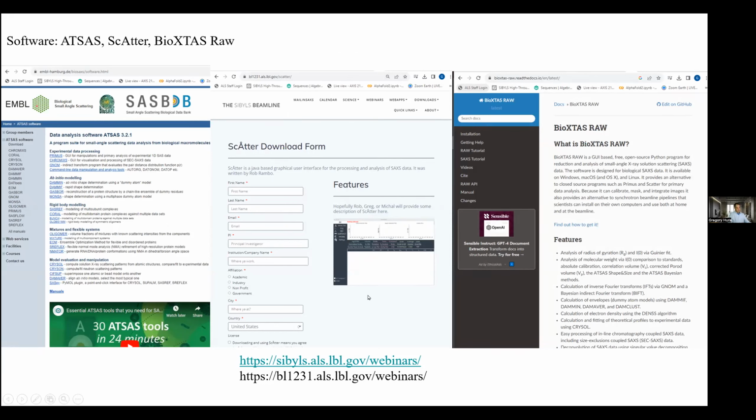Rob Rambo, who was formerly part of our group but has moved on to Diamond, created this program called Scatter, which duplicates some of these functionalities but has its own flavor and can do some things faster and other things slower, better or worse, etc. So generally what you'll see is all of us using all of these programs in different ways. There's no unified workflow.